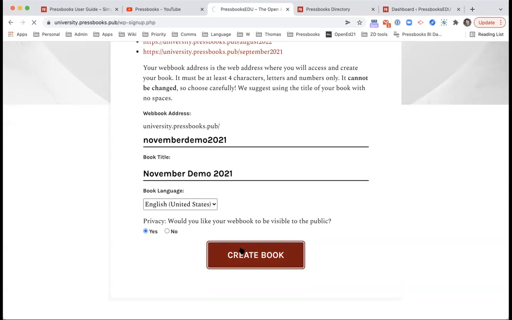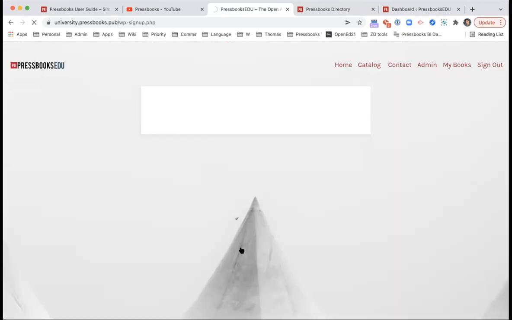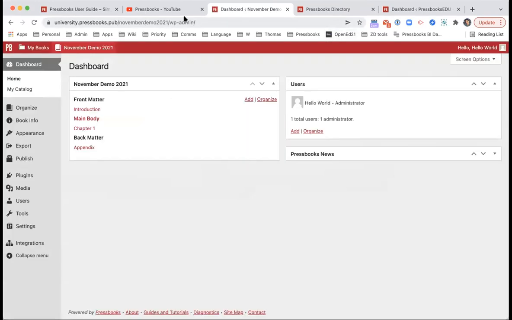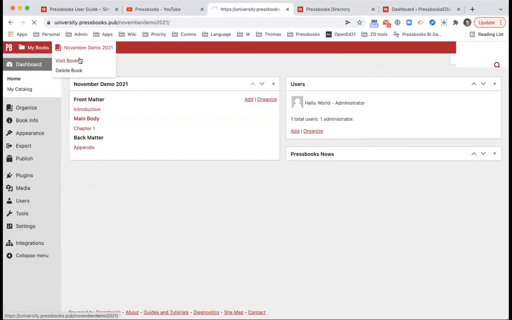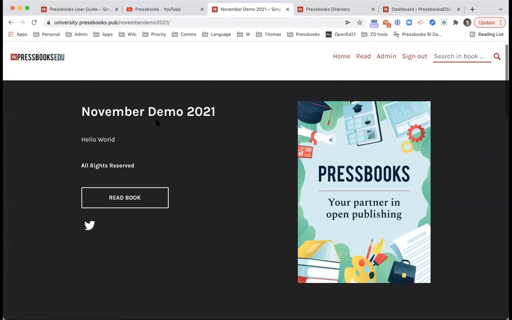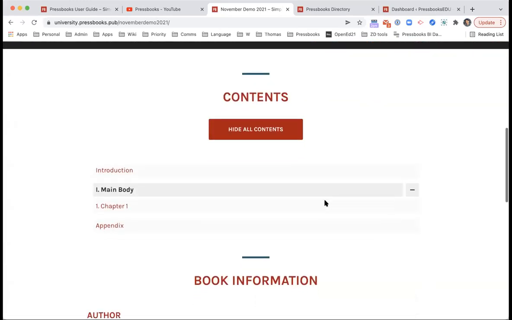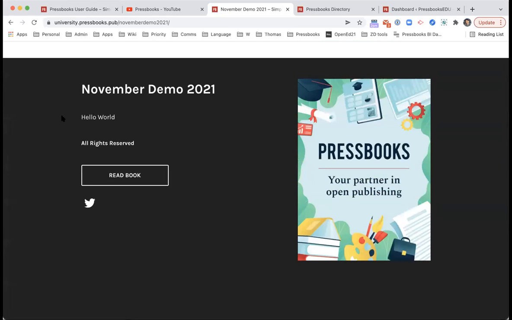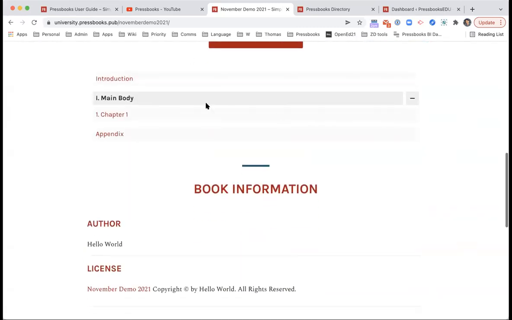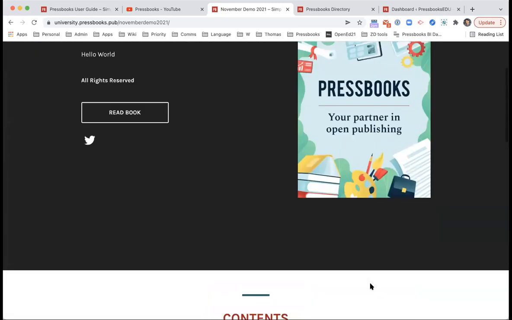So at this point, I'm not too sure how familiar everyone is with Pressbooks. I'm assuming that you have seen Pressbooks books before, but if you go to, I do not want to delete my book, I want to go to visit my book, and you'll see that all books take this form. You'll see here that there's the title and the author and the license, the book cover, as well as the table of contents, the book information, and the metadata at the bottom.